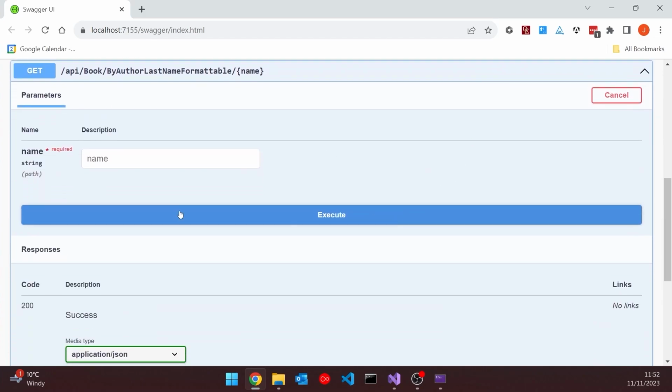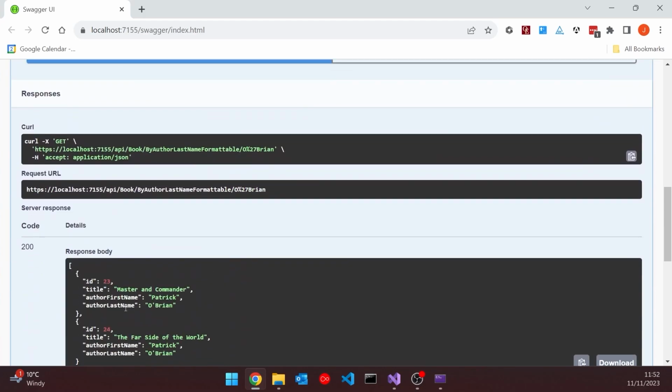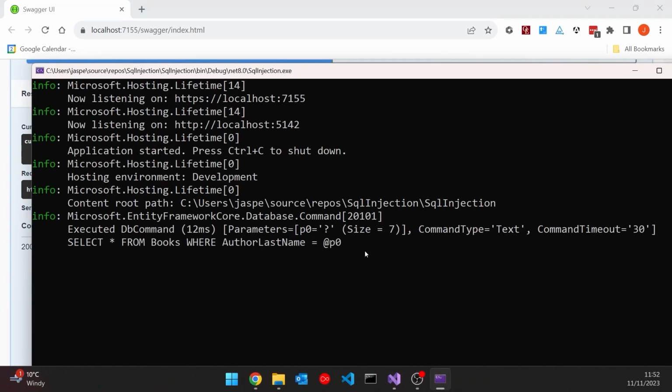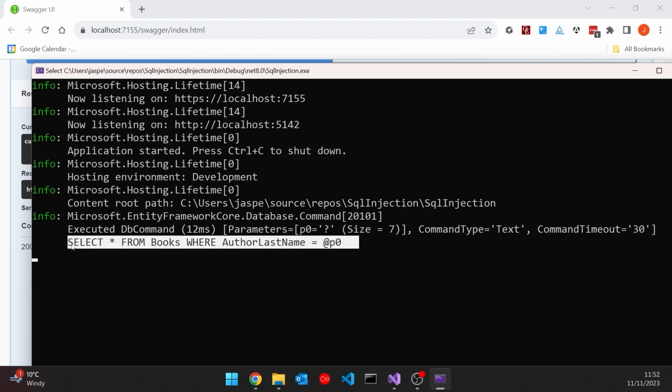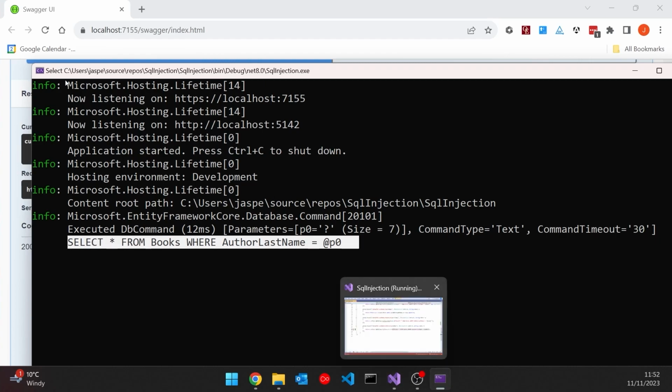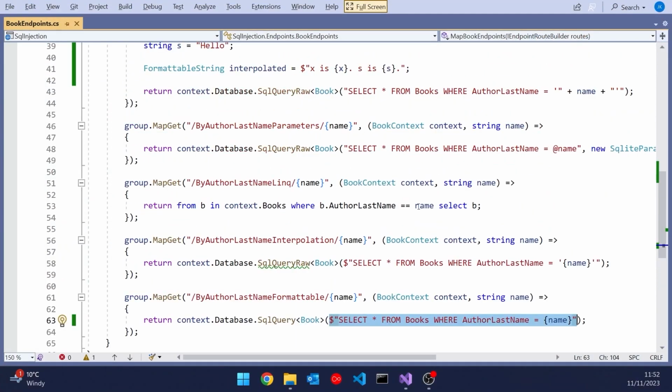and try that out, and again put in something like O'Brien and execute that, we get back the O'Briens, and we can see that once again it has sent a parameterized query. So it's done really exactly the same as it did when we parameterized the query for ourselves, so when we had this one here, but it's done it in a somewhat neater way because it's just used the formattable string to pass in that information separately, and that all works fine. So that's really quite neat.